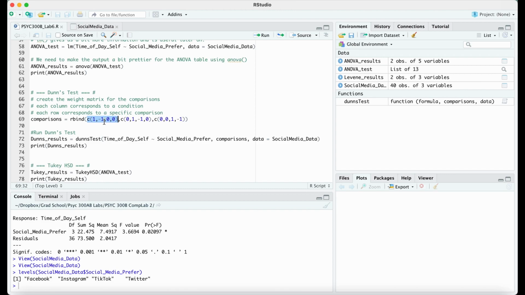So one of them has to be +1 and one of them has to be -1. You could switch them, it doesn't matter. That just changes the direction. So it's either Facebook minus Instagram or Instagram minus Facebook.